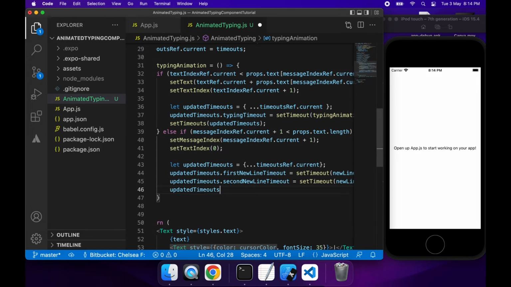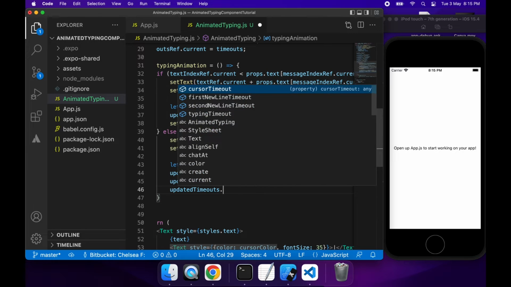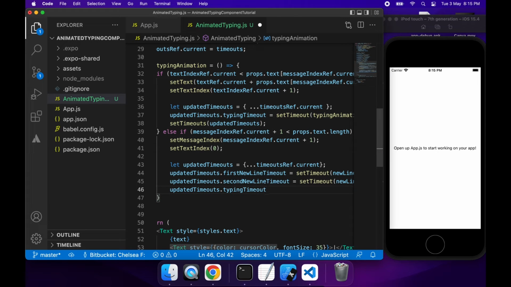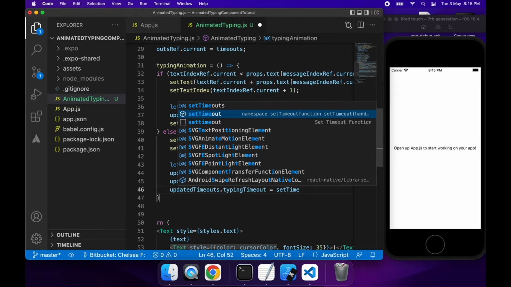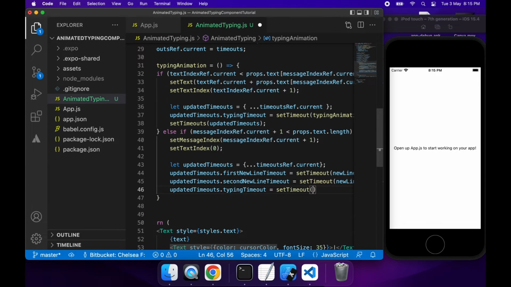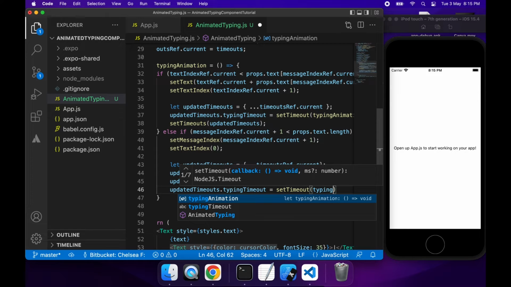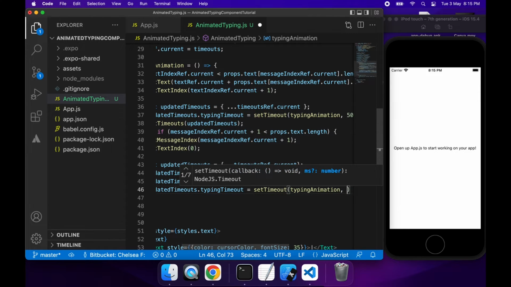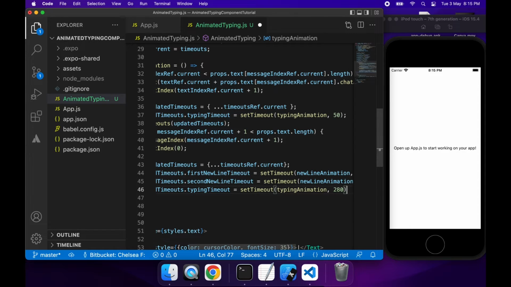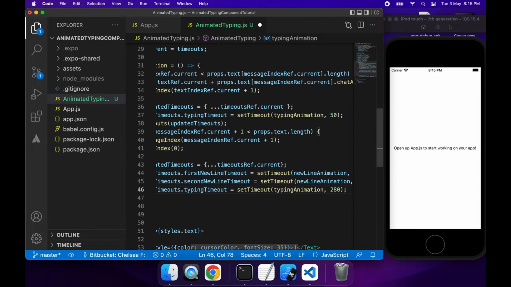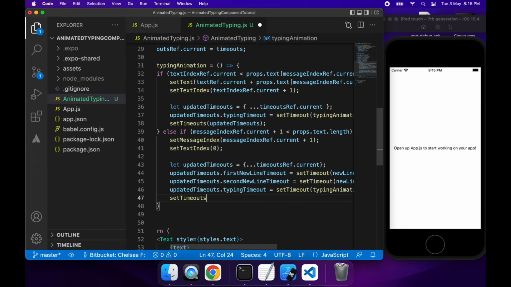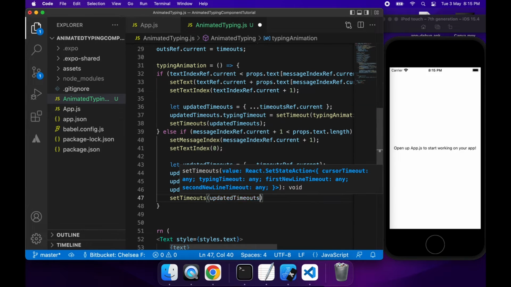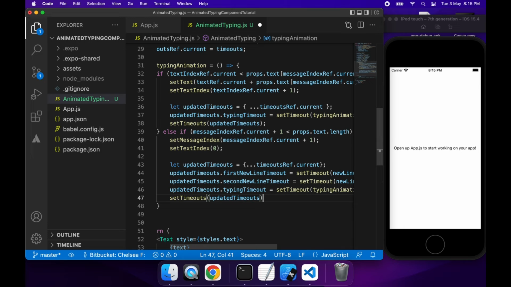And then I'm going to want to also do a typing timeout because I want to go back to actually typing again once I've got my new lines there. And that's just going to call that typing animation that I've already called, but with a bit of a longer delay because I've got to wait for the 2 new lines to appear first. And then I'm just going to set those timeouts. These are just going to allow me to clean up later if we unmount the component for whatever reason.